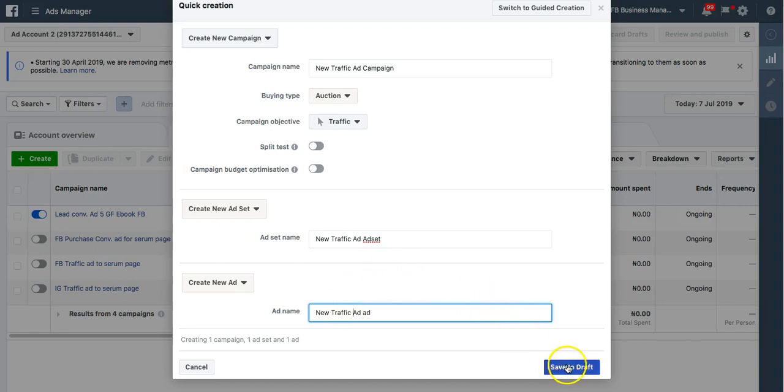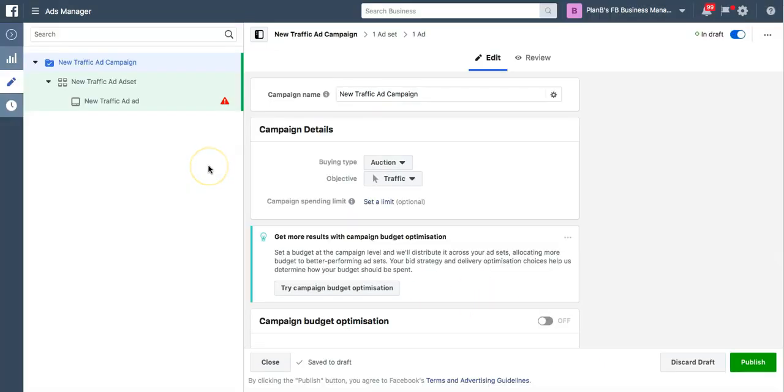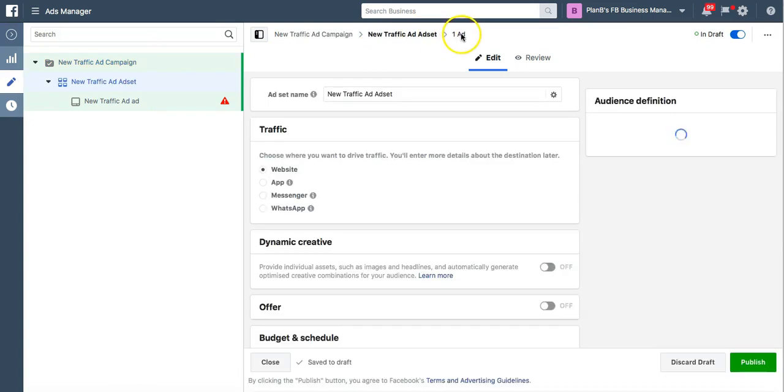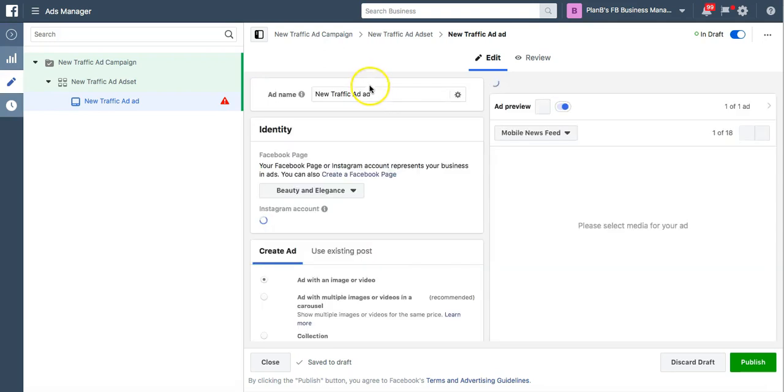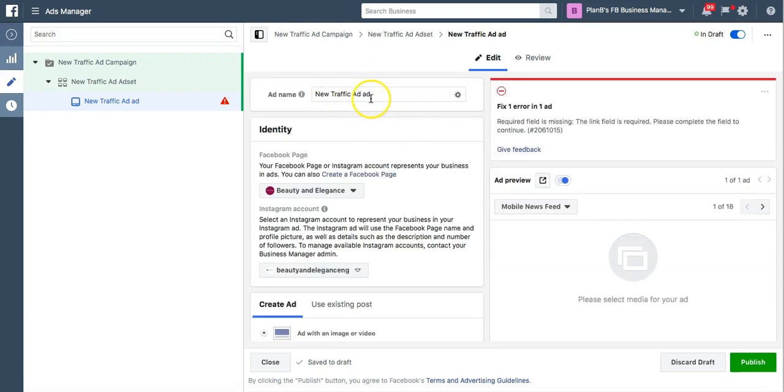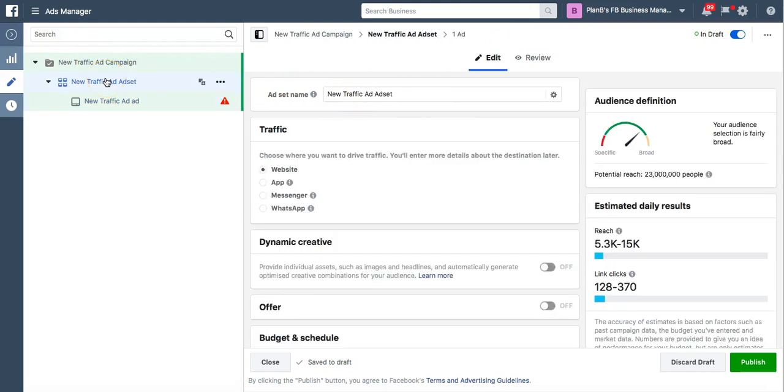So then I click on save to draft. Okay, now it has opened. So these are the 3 phases of creating a Facebook ad. You can see new traffic ad campaign, new traffic ad set, new traffic ad, and they are also here too. If you click here, you will see the 3 of them. Can you see ad set? This place is always slow. Okay, new traffic ad. Now, so let's come to ad set.